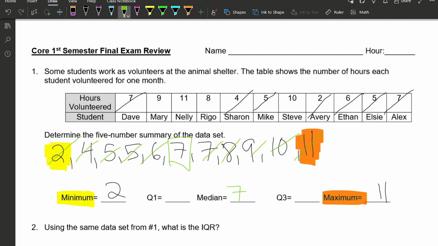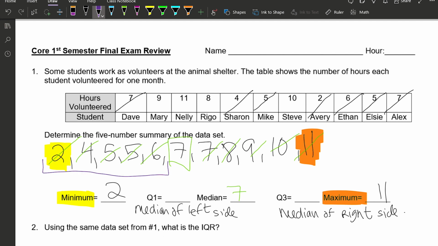Next, let's find Q1 and Q3. Q1 is the median of the left side. Q3 is the median of the right side. Let's find them. So first I'd like to find Q1. I'm going to use the same method just with the numbers on the left. Now when you have a median, like an exact number that's in the middle, you ignore it and you're just using this area to find Q1. Let's do it.